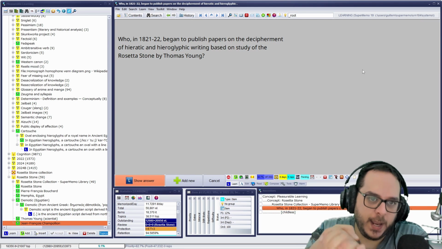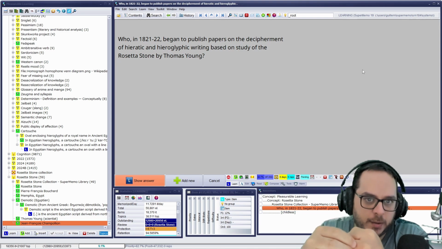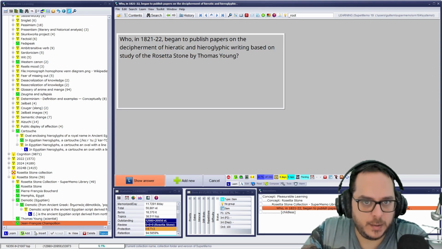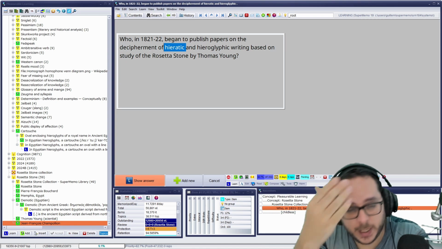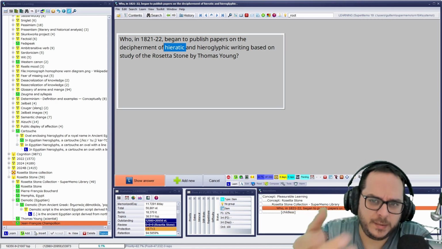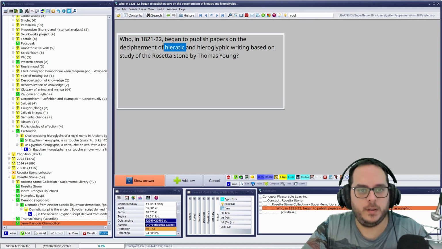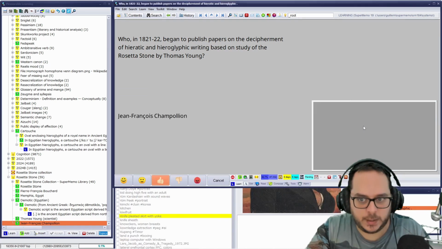Who, in 1821 and 22, began to publish papers on the decipherment of hieratic and hieroglyphic. Wait, hieroglyphic, I get it. But what is this hieratic? Was the other derived script demotic? Has something to do with that? I don't know. Writing based on study on the Rosetta Stone by Thomas Young. This fella. So June, that will be in the answer.